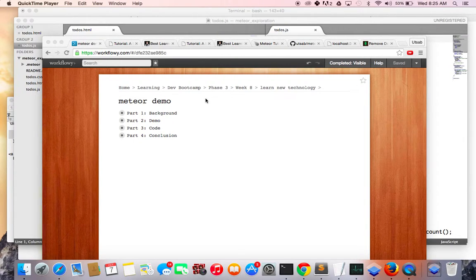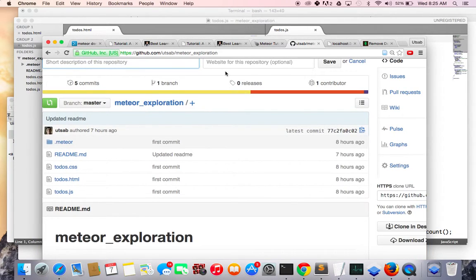Hey everyone, my name is Utsab Saha, and I'm going to be demoing a Meteor app. The name of this app is called Meteor underscore exploration.